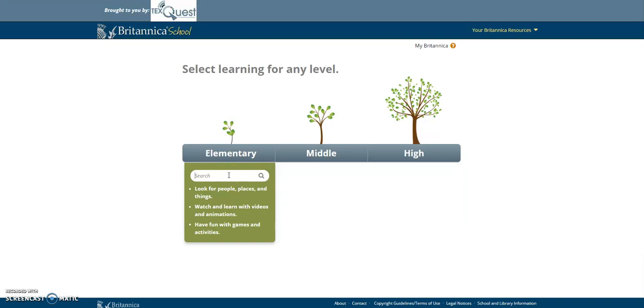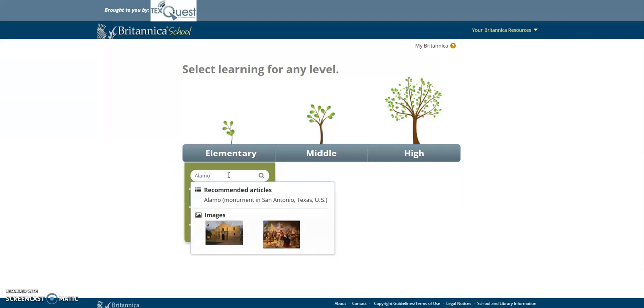So from there, I'm doing my Native American research. I could type in a Native American there. For my example, because I don't want to give anybody any extra help, I'm going to look up the Alamo. So let's see what I find.